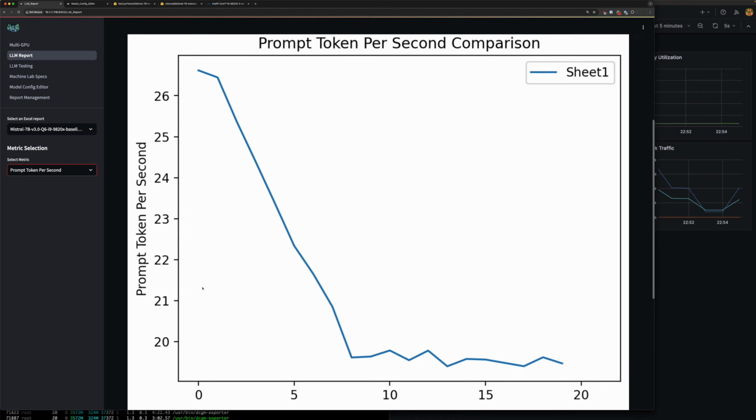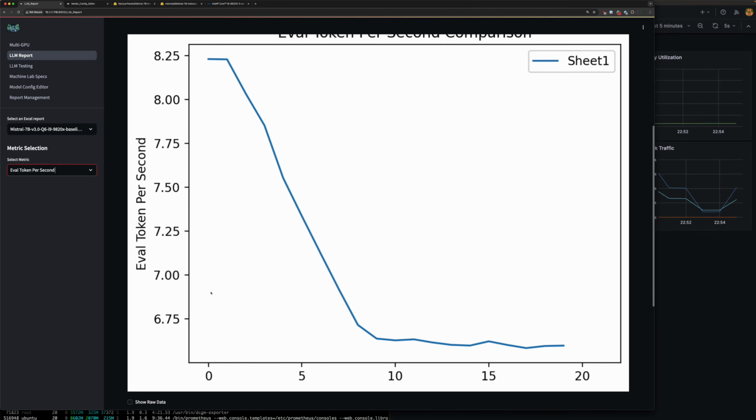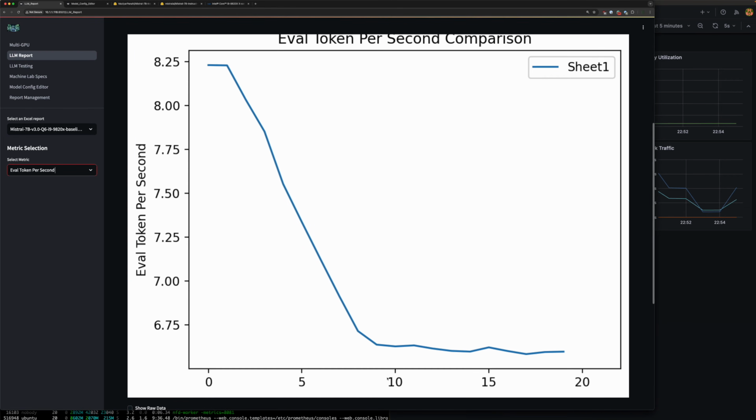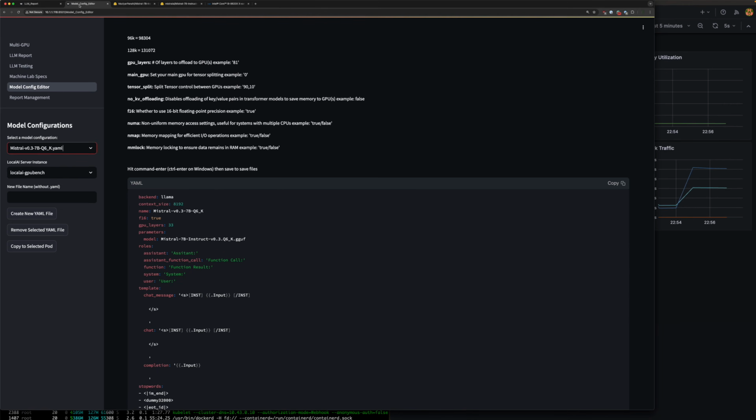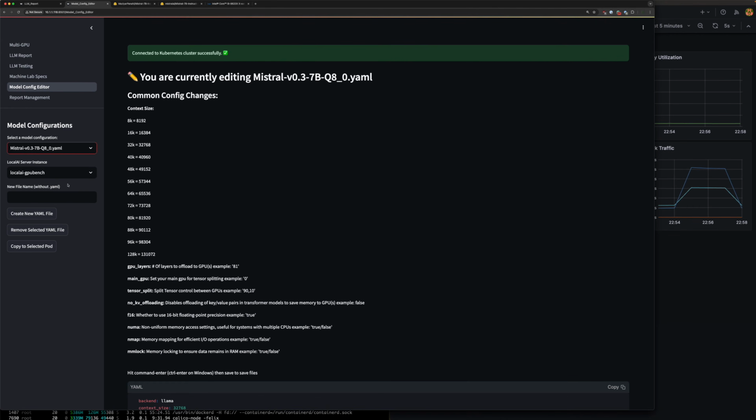Prompt tokens per second. Alright, so we've got just under 20. Looking pretty decent. And the evaluation tokens per second. Alright, so we fell down to about 6.5 in the Q6 version of this model. Not bad. Let's go ahead and jump over to start our Q8 testing so that we can keep going.